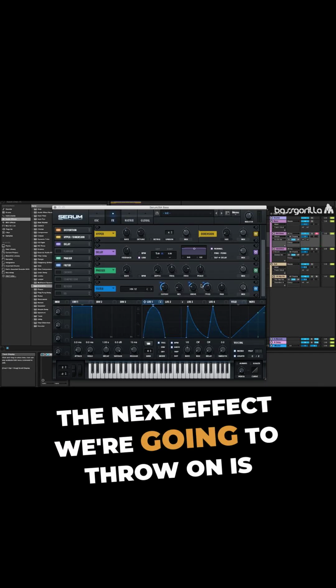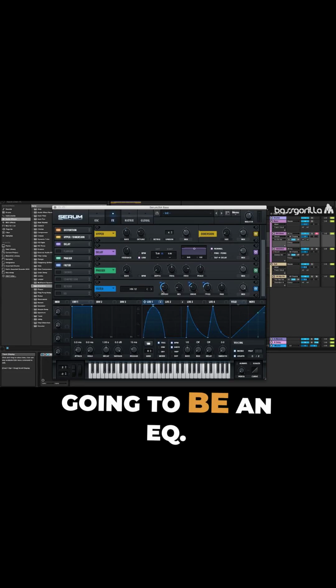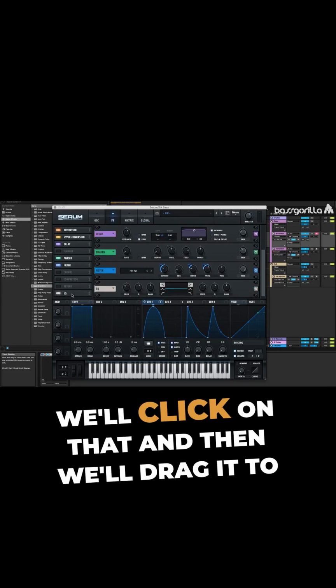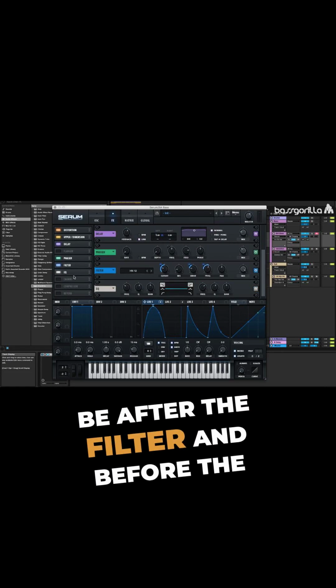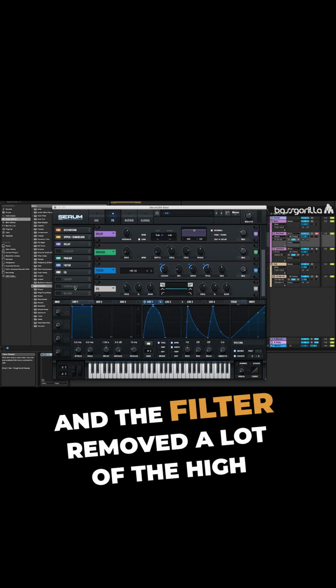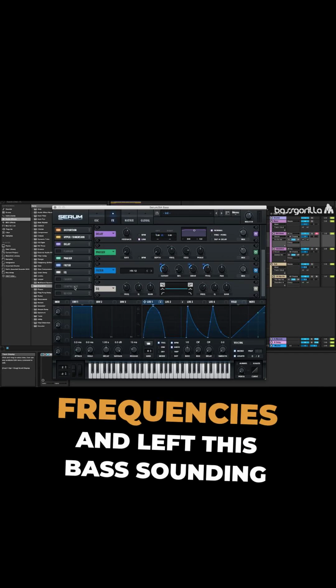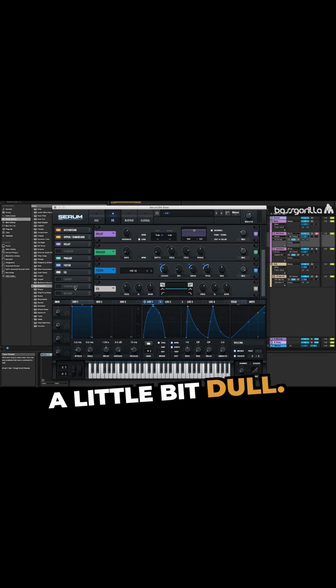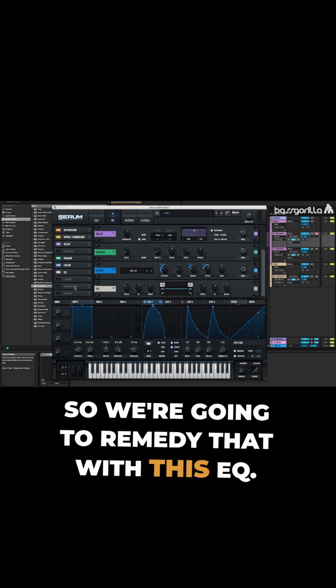The next effect we're going to throw on is going to be an EQ. We'll click on that, and then we'll drag it to be after the filter and before the compressor or the chorus. And the filter removed a lot of the high frequencies and left this bass sounding a little bit dull, so we're going to remedy that with this EQ.